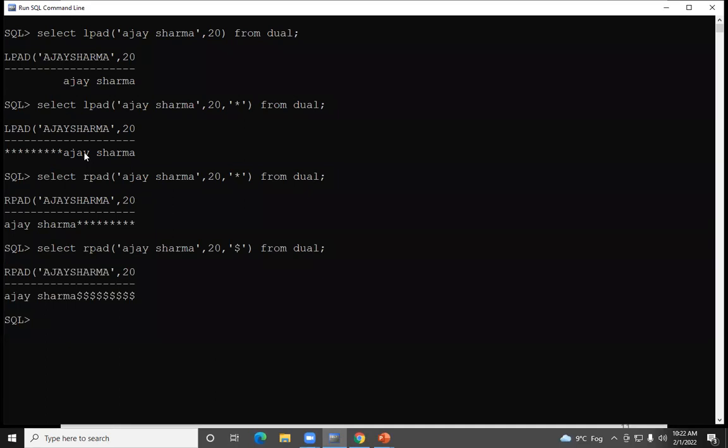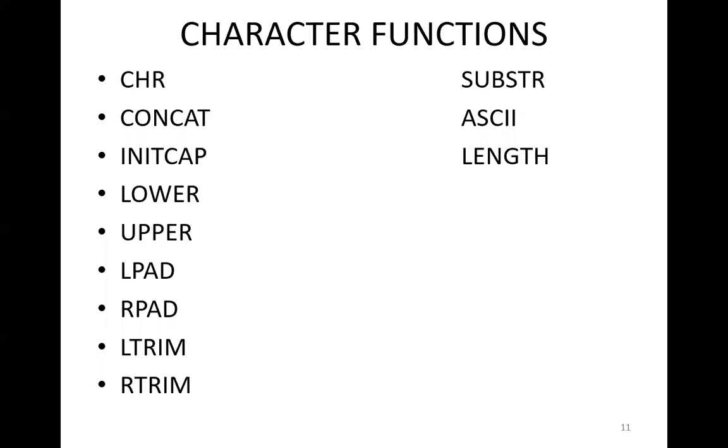The padding character, I've used star and dollar. You can use it. That can be the optional third argument. Otherwise, it runs with two arguments also. When you use two arguments, then the padding is done with blank spaces, right? So LPAD and RPAD, I think, are clear to you.